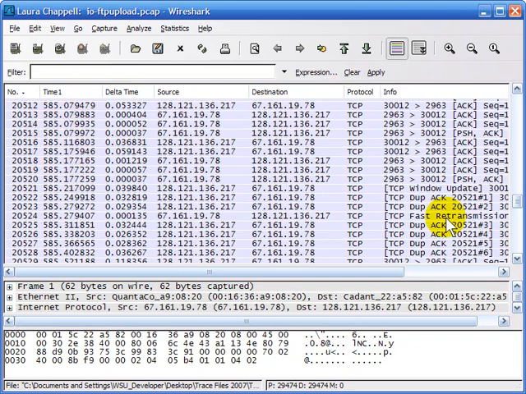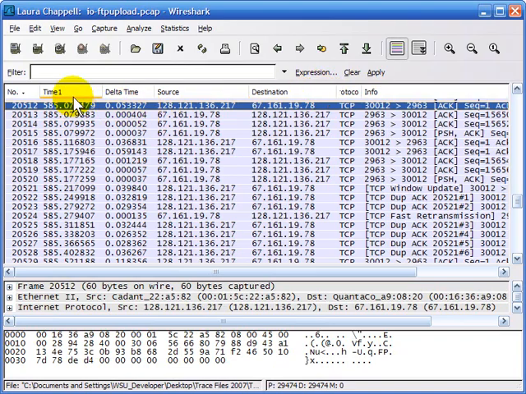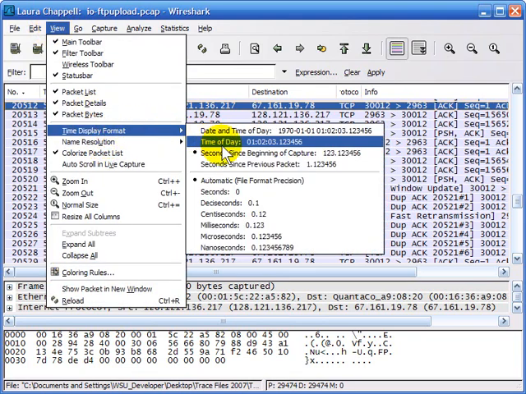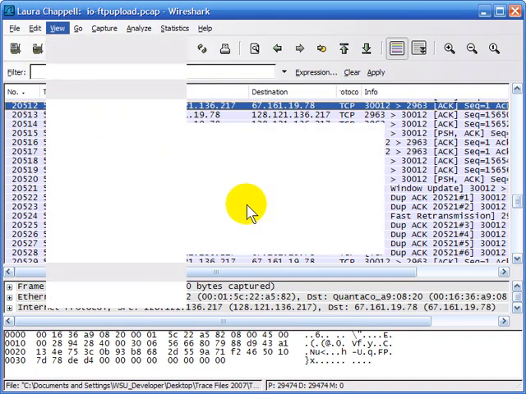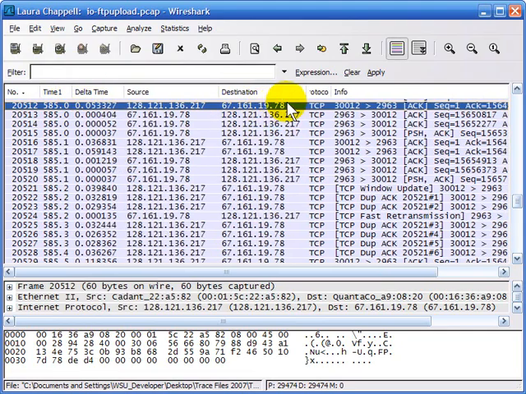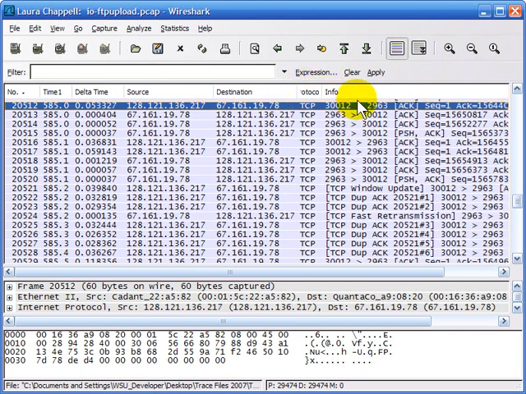Now, because of the resolution that I'm working at, I need as much real estate on this screen as I can possibly get, so I'm going to move in a couple of those columns. And in fact, that time column right there, I don't need to see that level of granularity. So I'm going to go up to View, Time Display Format, and instead of Automatic File Format Precision, I'll go down to the tenths of a second, and that's it. So I'm at 585.0 seconds into the trace, and I'll move that over a little bit, and the destination over just a little bit, protocol over a little bit. And now I get a little bit more information here on the right-hand side.